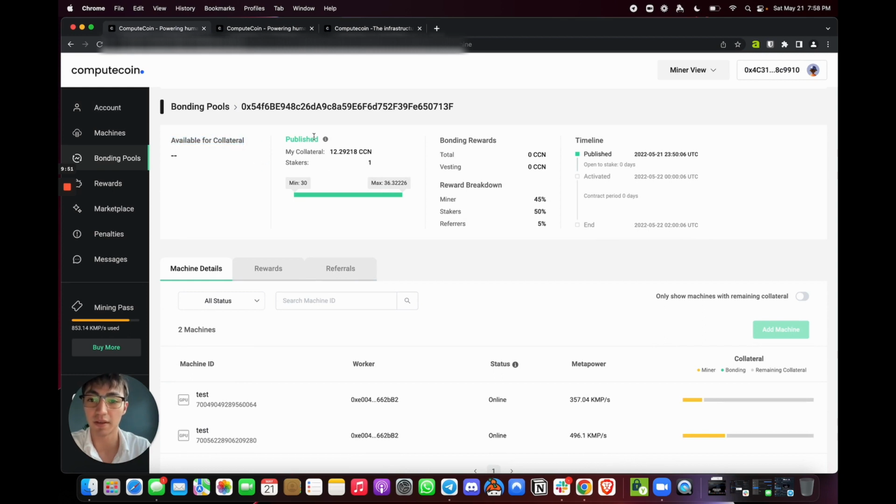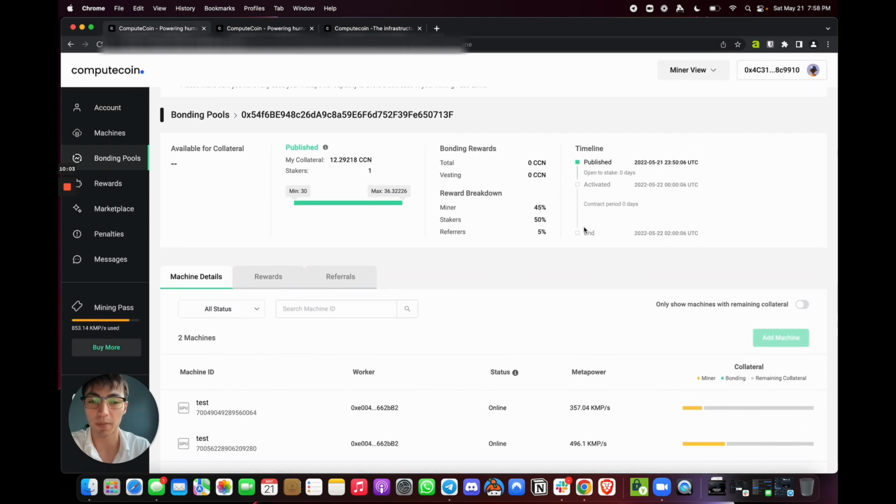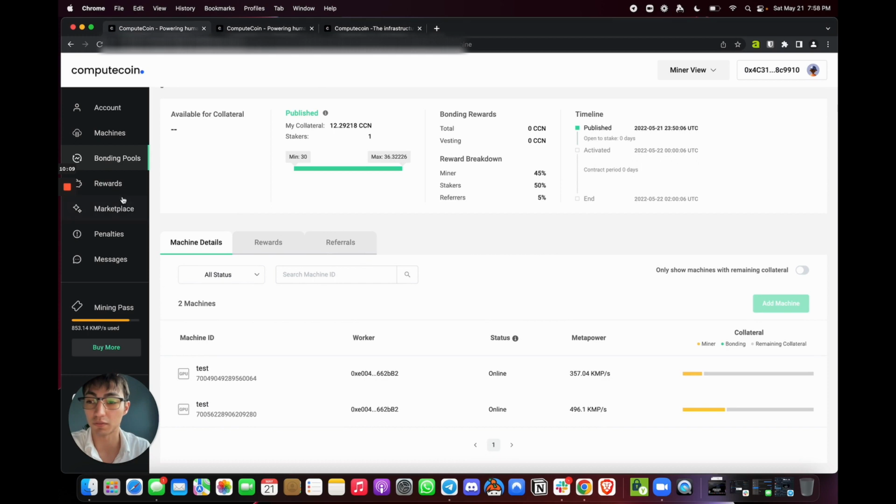Well, why is that? So my contract has been published. I actually have to wait for it to be activated. So that's going to activate in a couple more minutes here. It actually might be activated already. Nope, not yet. So I'm going to pause and come back. Once it is activated, I'm going to go through the necessary steps of actually adding the collateral to the machine. So we'll be right back.